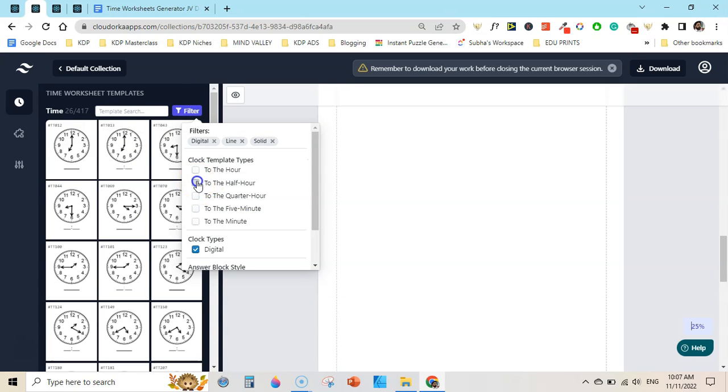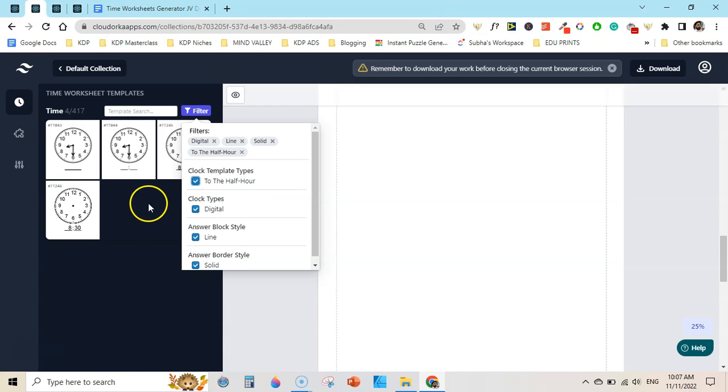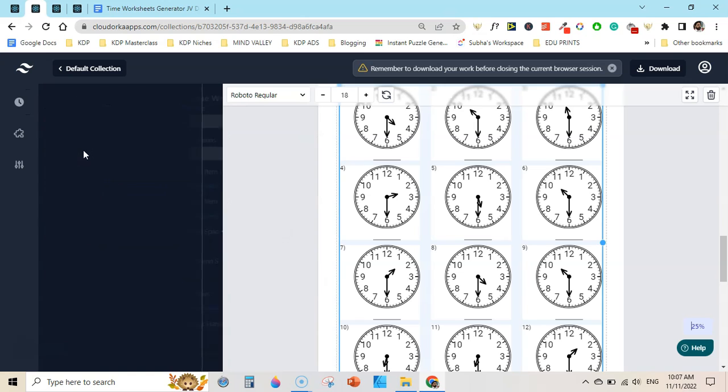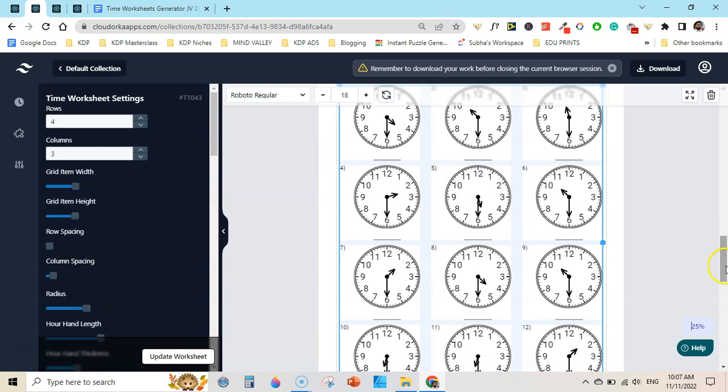If you want to change these filters, check this one, and I want to add as the half hour. With the half hour I will have access to these styles, and I can add one of these on my page here. So there are a lot of options even with the front end version.